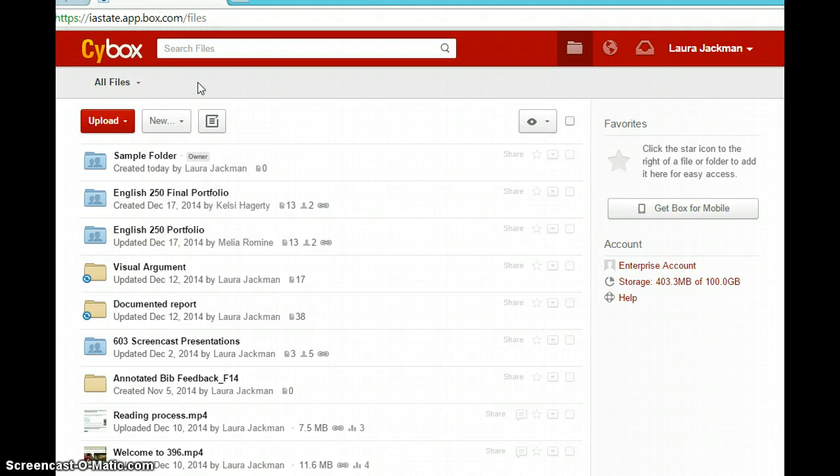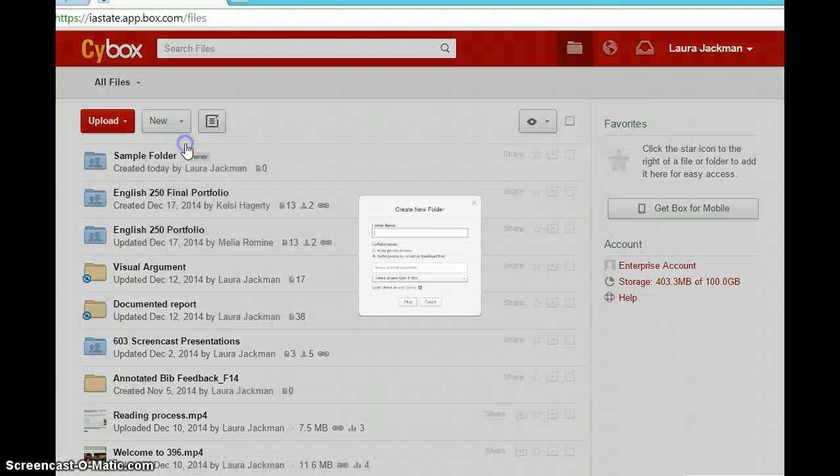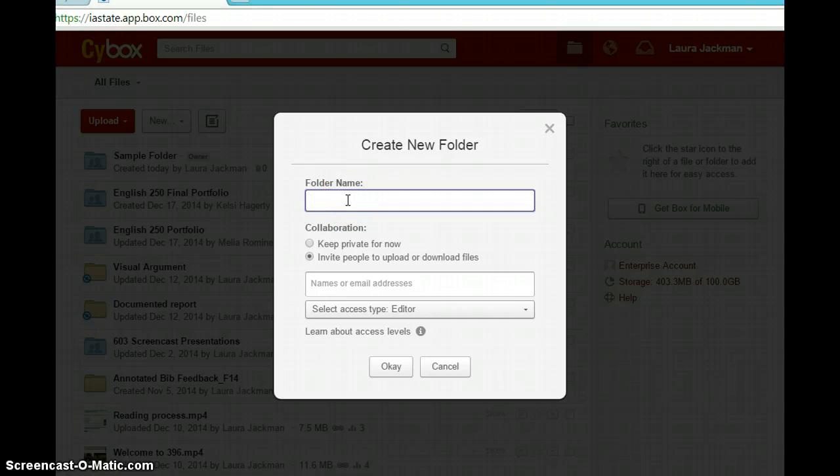So for the purposes of our class, here's what you're going to do. You're going to create a new folder. So I'm going to click New Folder. And you can name this whatever you would like. I would encourage you to have it be something relevant to our class. So for example, maybe I'm going to use my last name and then English 302. So I would probably say something like Jackman English 302.